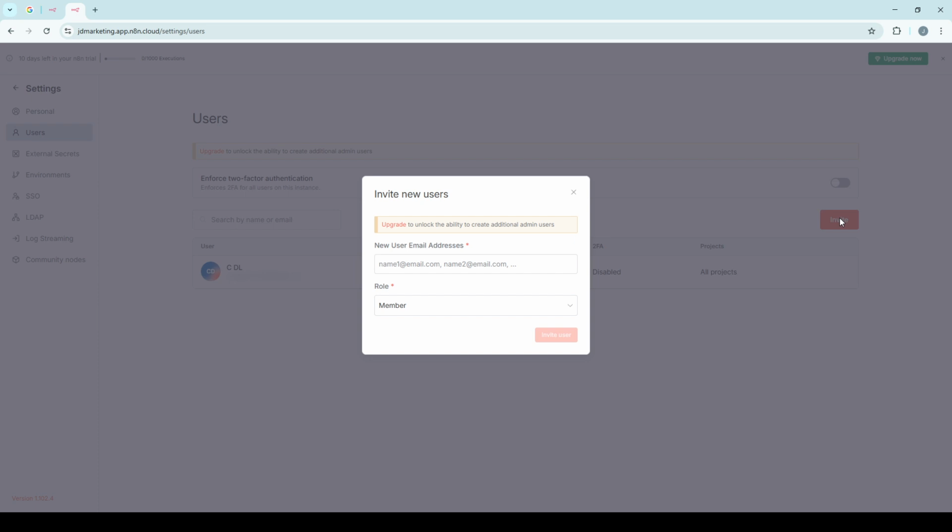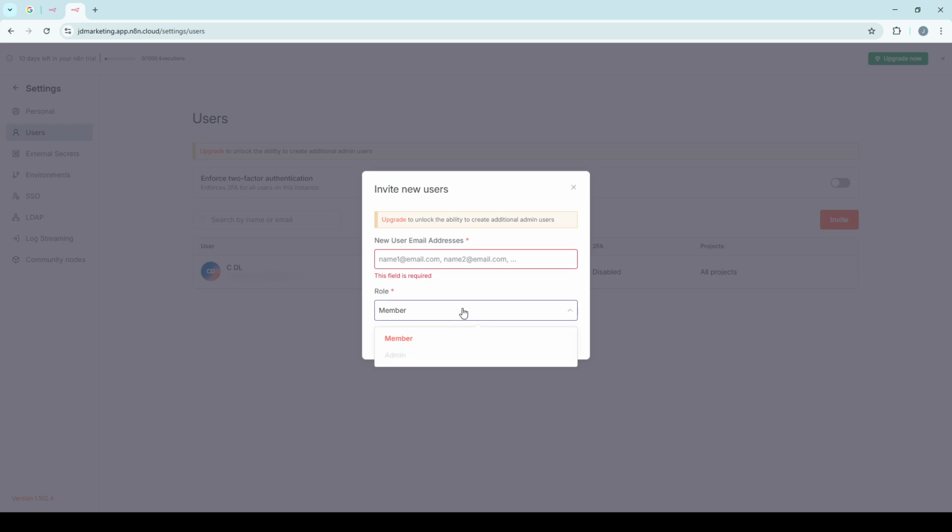You'll then see a field where you can input the email address of the person you'd like to add. Make sure to double-check the email for accuracy before proceeding, as this is how the invitation will be sent out. Enter the email address, being careful not to make any typos, as this will ensure your invitation reaches the right person without any hiccups. After you've entered the correct email address, you'll notice a button that says Invite User.